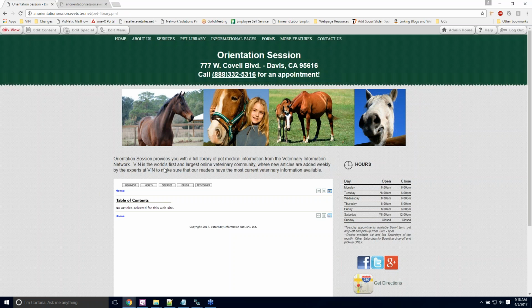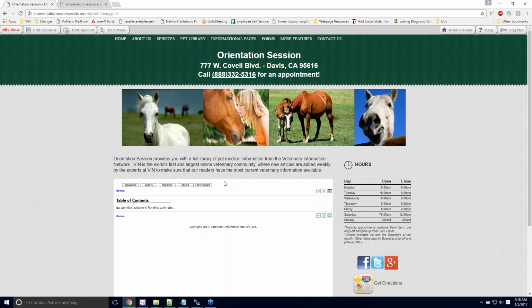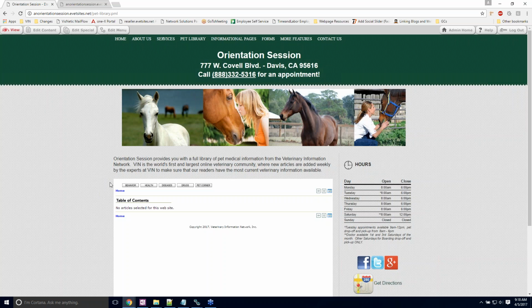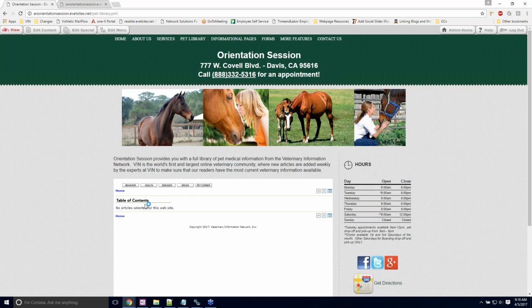And it takes you to the pet library. Now, real quick, the pet library is a wonderful resource to allow your clients to look up information, to get educated, even to help the curious. But as you can see, no articles are currently selected, so no one can see any of the articles within it. In that case, we need to add some articles in there, and that's where Edit Special comes in.